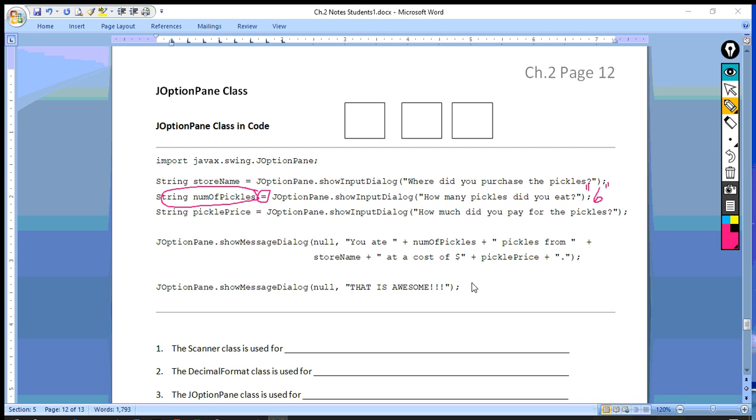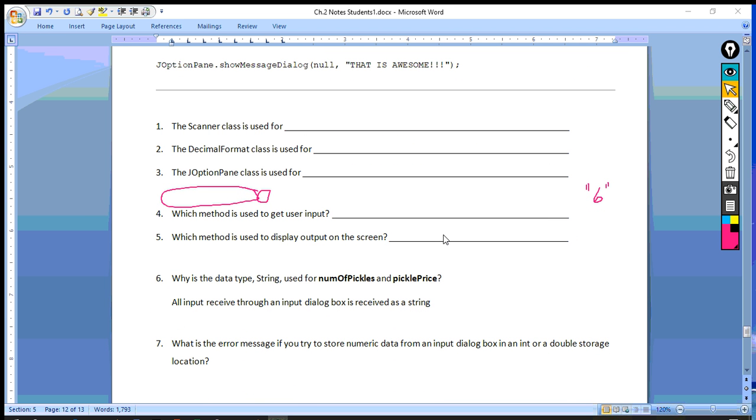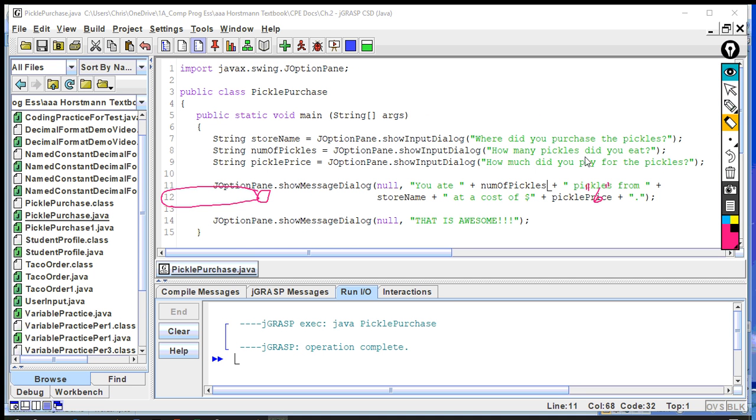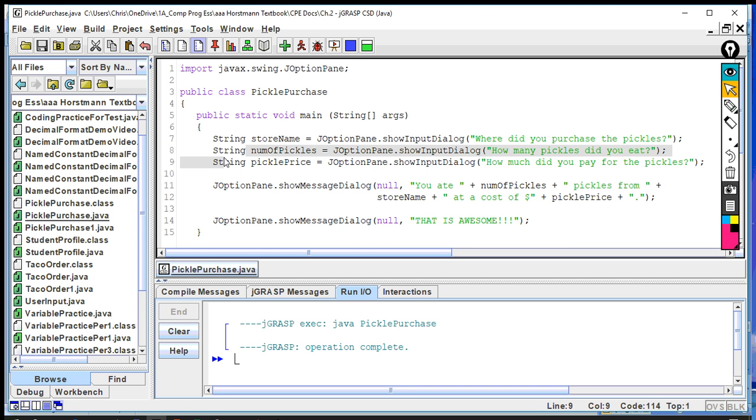And so we go to the next question. The next question says, what is the error message? I mean, why can't you do that? Well, you get an error message. What is the error message if you try to store numeric data from an input dialog box in an int or a double storage location? So go ahead and look at this. So what we're going to do is change this to an int. If you want it to be an int, let's just make it an int. We're asking for cost, so let's make this a double. And let's see what happens.